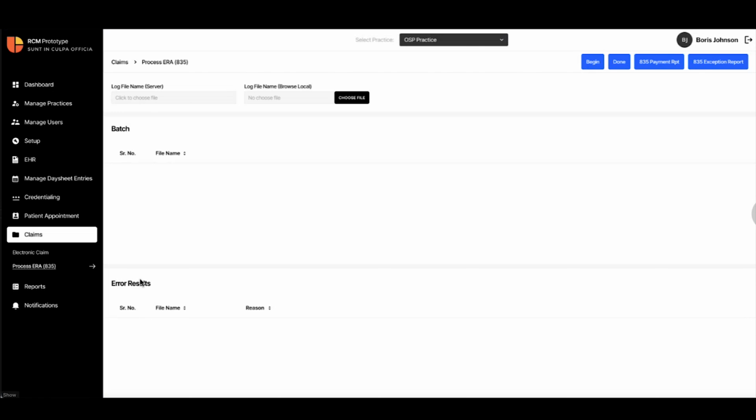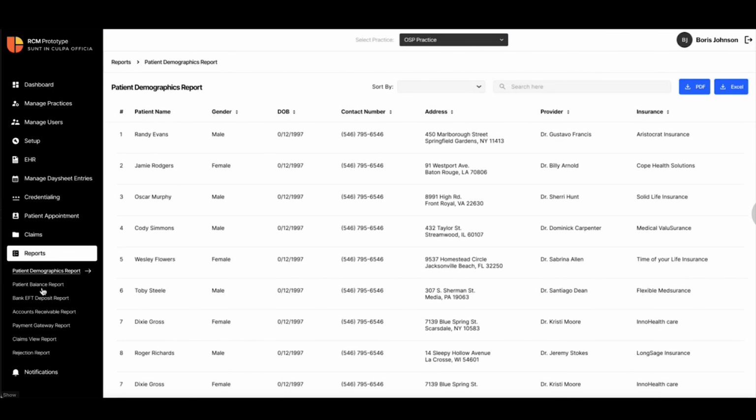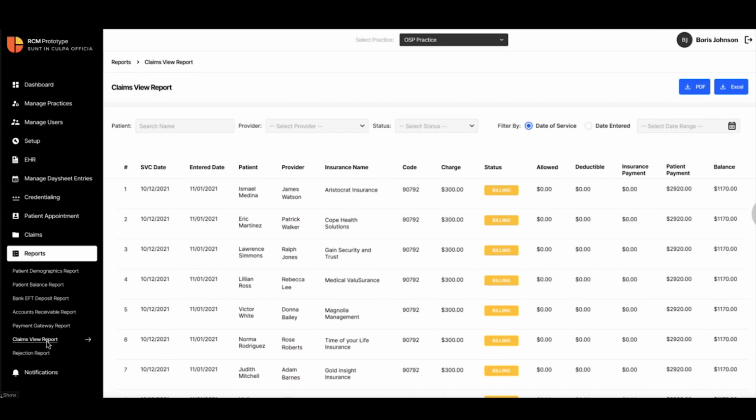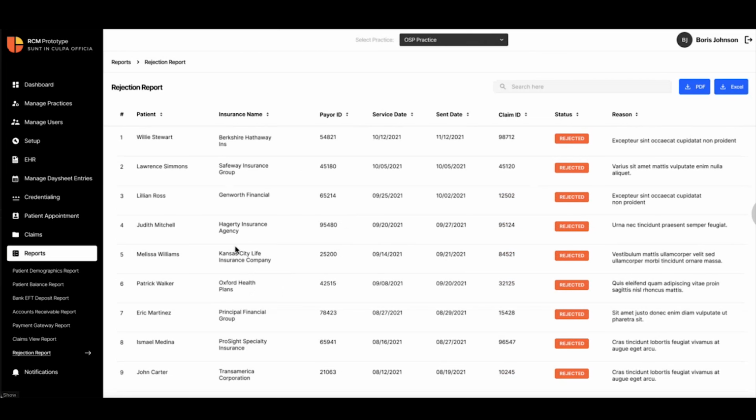The next module we have is Reports, where we have included several reports in this application. Now, under reports, we have various reports like the patient demographic report, patient balance report, bank EFT report, account receivable report, payment gateway report, claims view report, and reduction report. And all of these reports mentioned here can be downloaded into PDF format or Excel format.